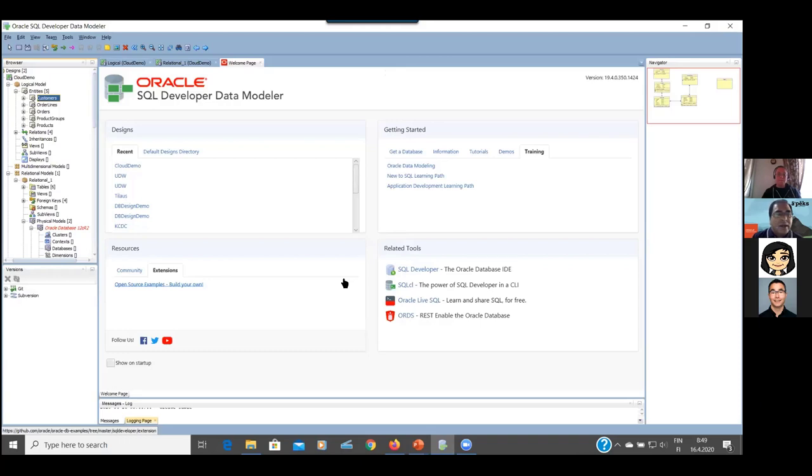Sure. One more question. What OS are you running SQL Developer on? Sorry if I missed this at the start. Oh, I'm using Windows, but it doesn't matter. You can use whatever. It works on different platforms, but I use Windows.